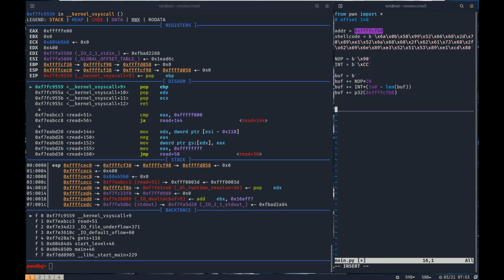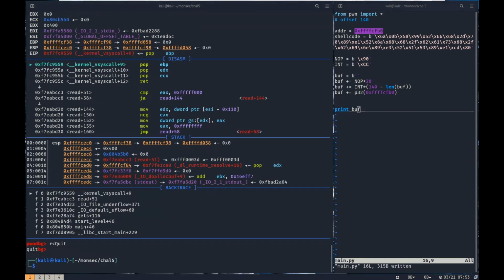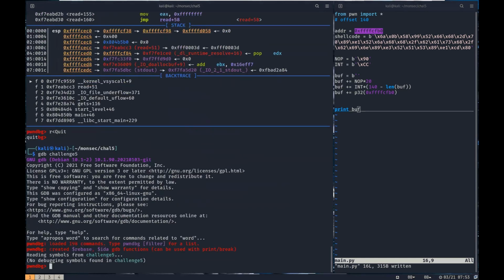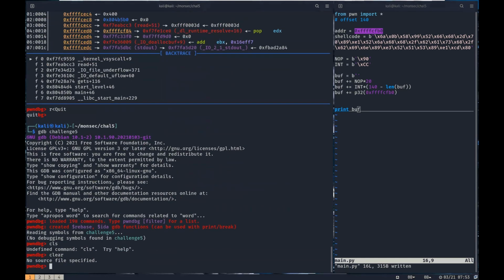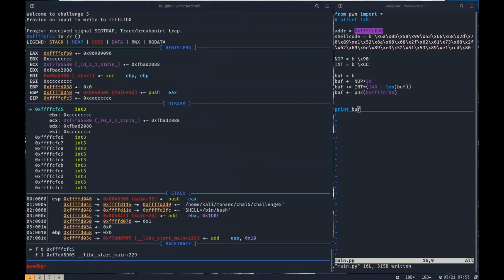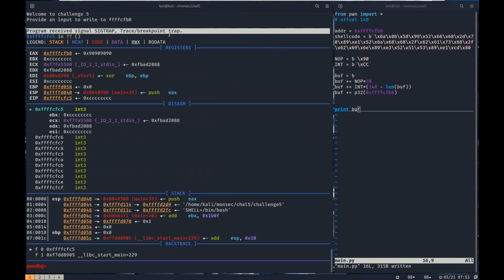I can almost certainly guarantee it's going to work the first try, because that's just how these are sometimes, and writing shellcode live is probably the most daunting task it's possible to do. So I'll run this. Yep, so you can see the program received a SIGTRAP, breakpoint trap.